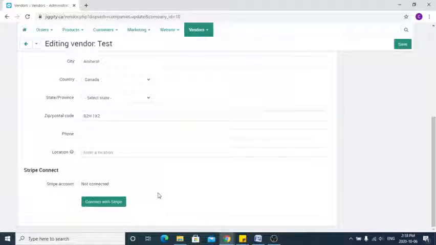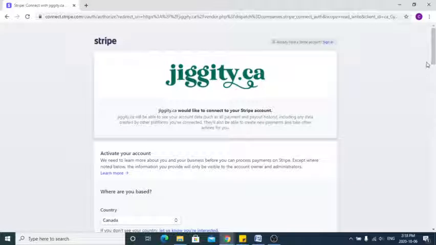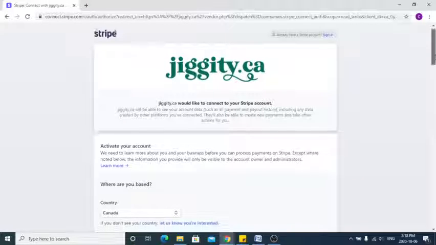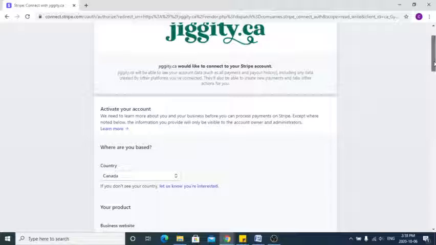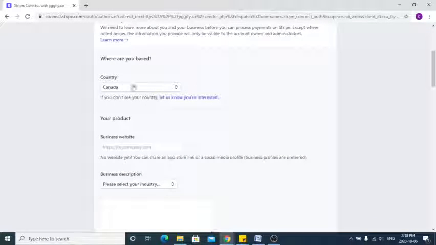You will see a button that says Connect with Stripe. When you click this button, it will take you to a page where you can fill out all the information that you need in order to connect Stripe to your account. Stripe makes sure that you get paid for the products that you're selling. As you can see, it automatically populates Canada as your country.